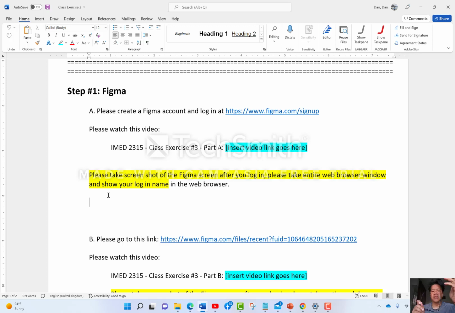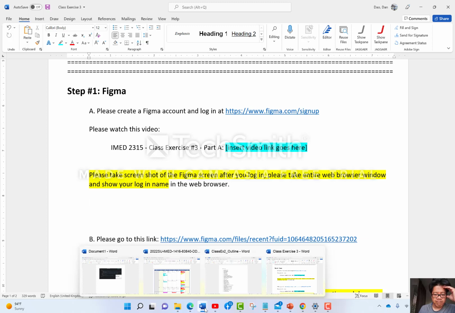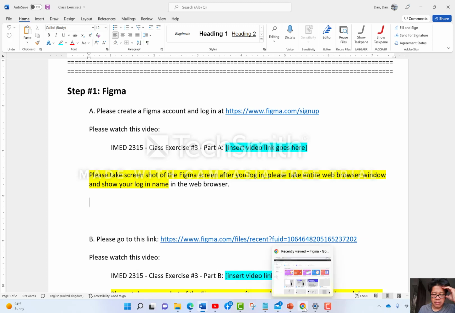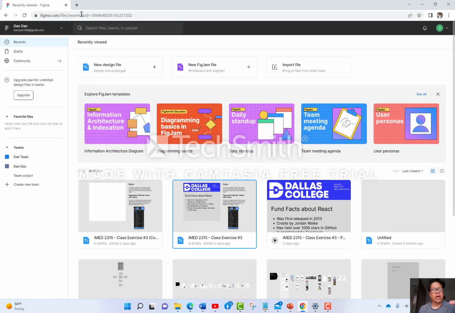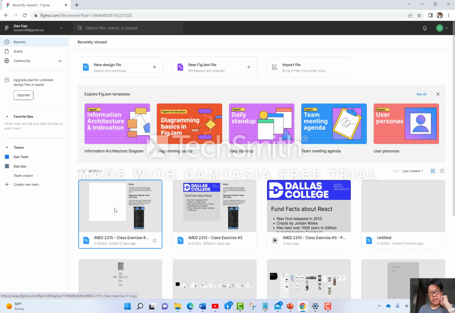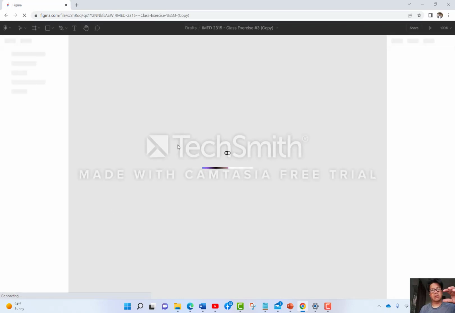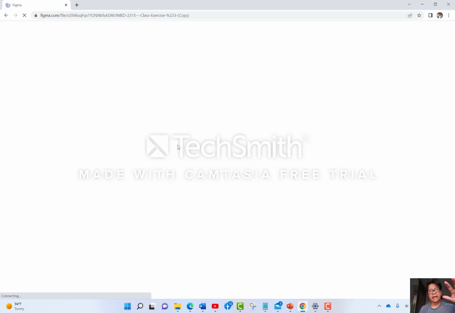So let me take you to Figma and show you what my screen looks like. Let me share a screen with you. After you log in, this is what it looks like. You have all this layout, and for step number two, I gave you a blank canvas, so you can start with something very, very blank.